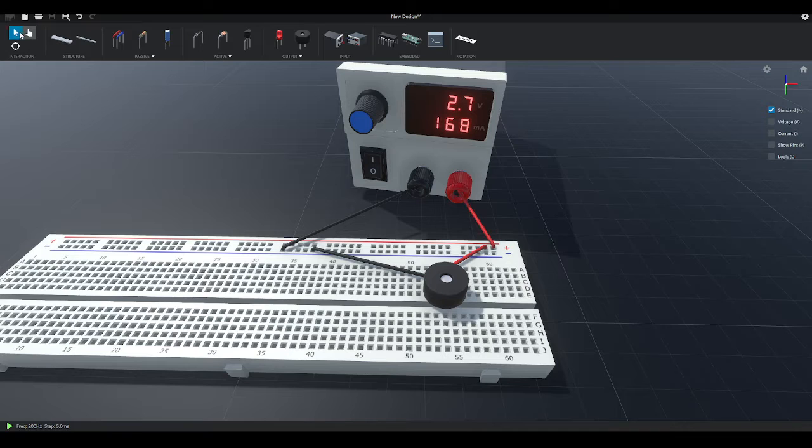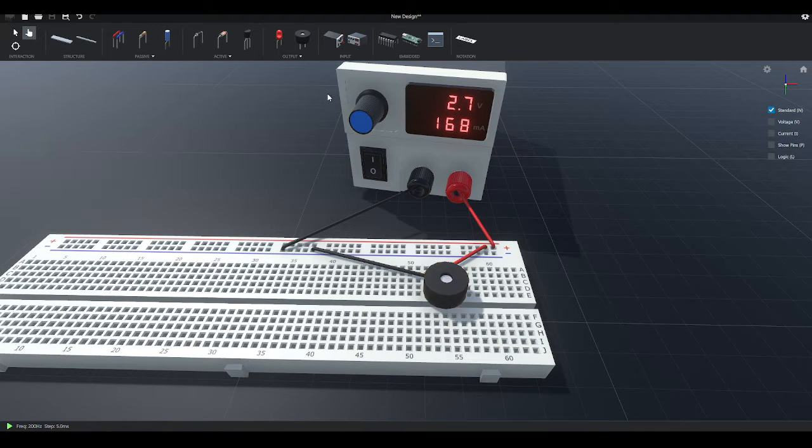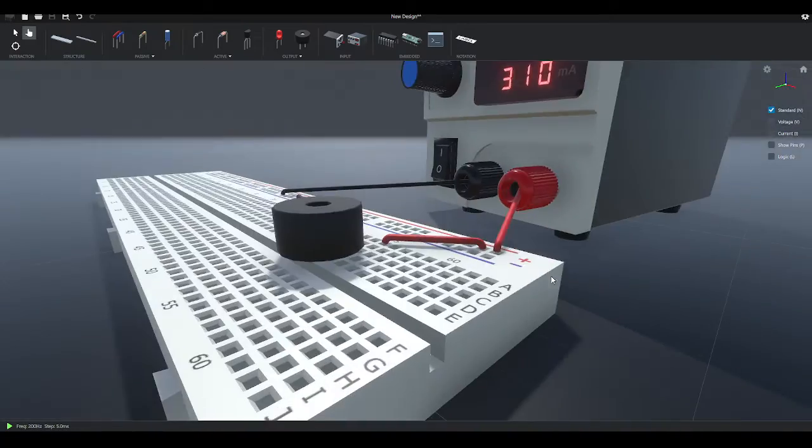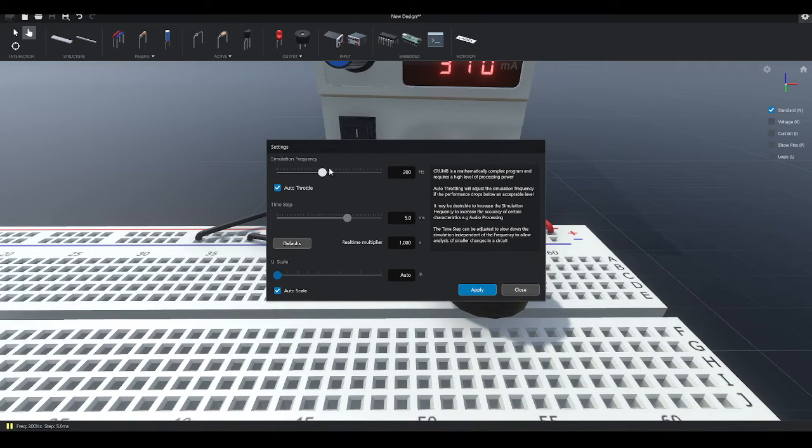What was this buzzer? Forgot. DC voltage, typical draw, 20 milliamps at 5 volts. Okay. I don't hear anything. Oh, UI scale. Time step. High level processing power. Okay.